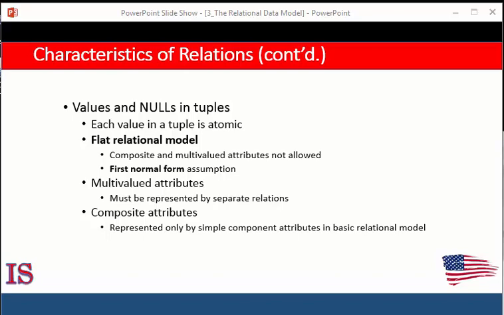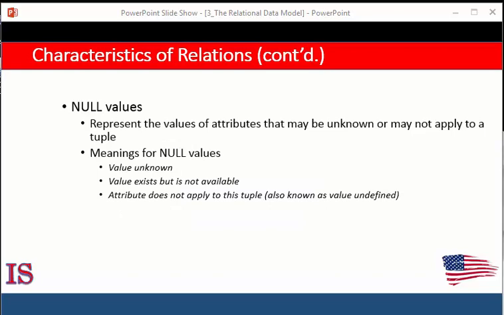Much of the theory behind the relational model was developed with this assumption in mind, which is called the first normal form assumption. We're going to be talking about normalization in detail later. Null can mean either unknown value, values exist that do not apply, or the value is not defined. We'll talk about this later when we discuss foreign keys.